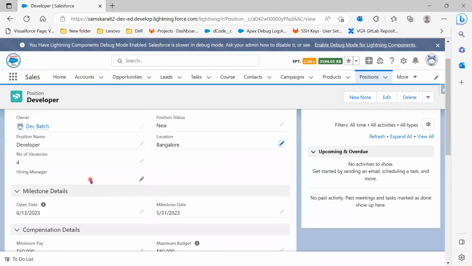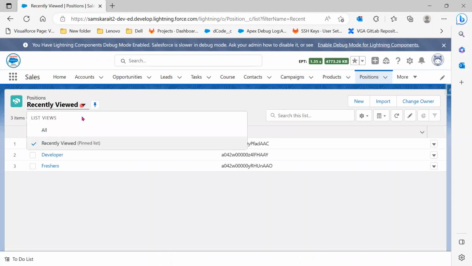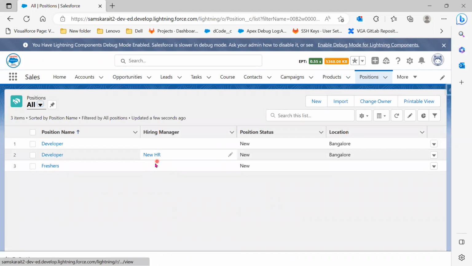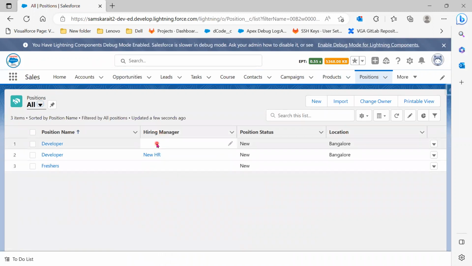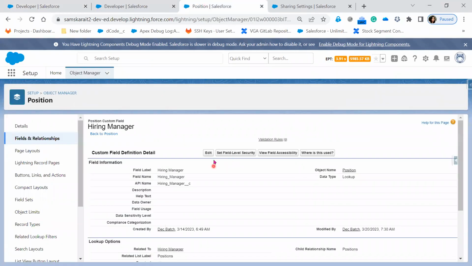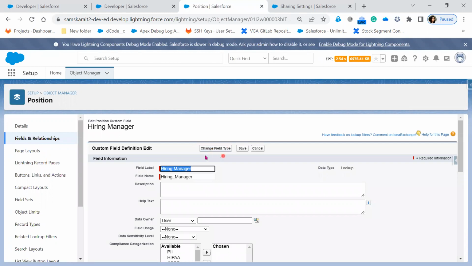Okay. Now, out of three positions, two of them do not have any hiring manager. Now, what I'll do is convert the relationship between the position and hiring manager from lookup to master-detail. Now let's go ahead and see that. So we have a lookup relationship implemented here. I'll click on it, change field type.